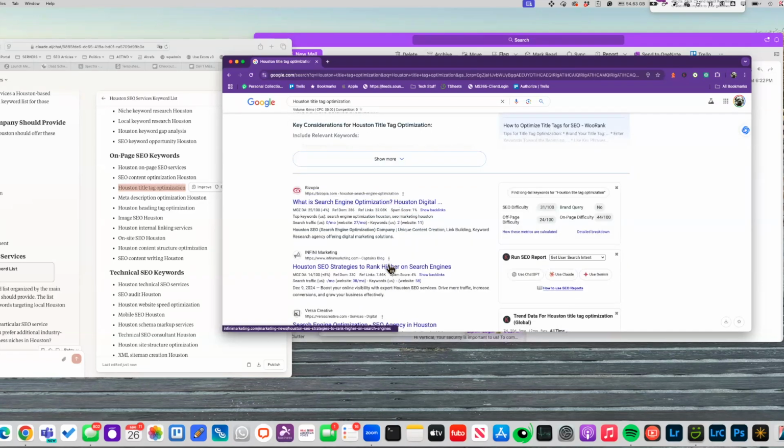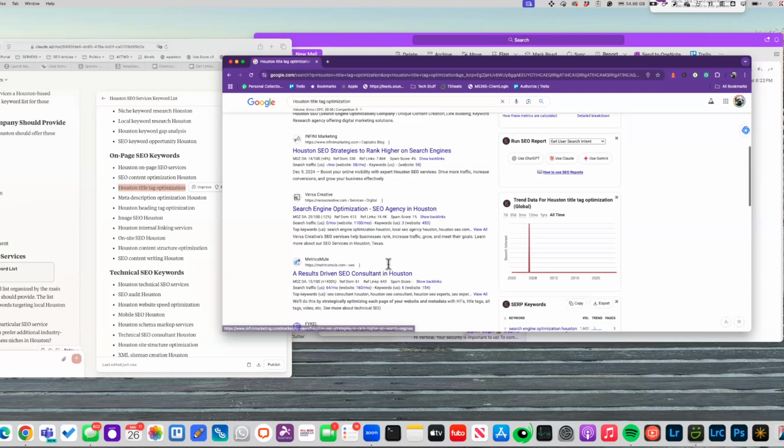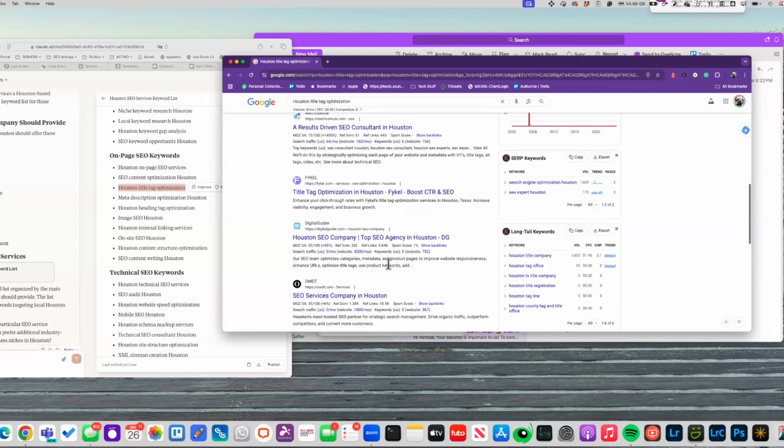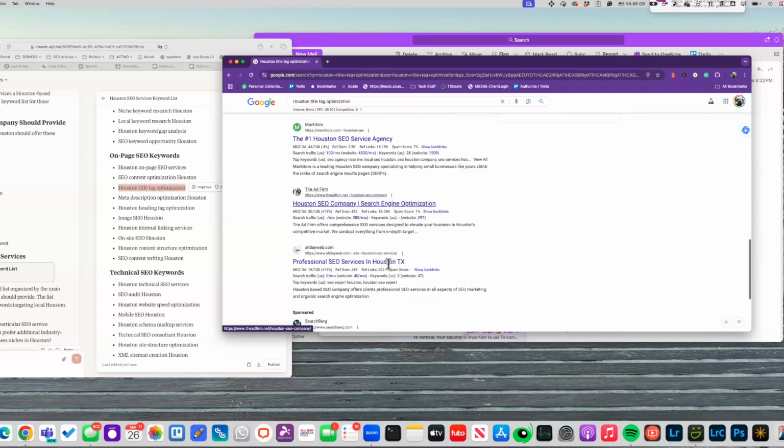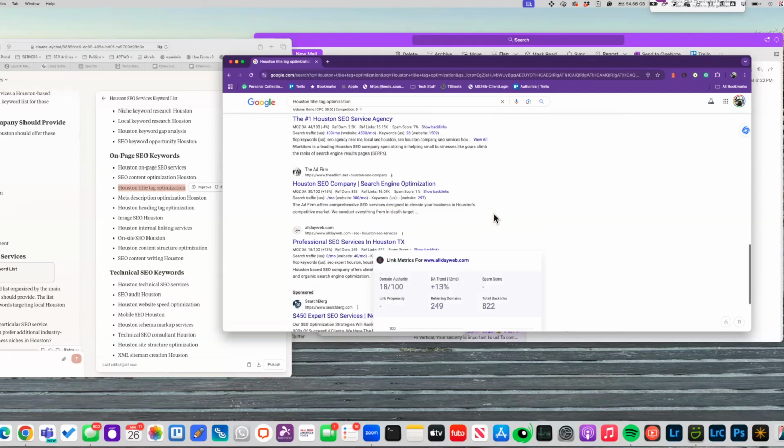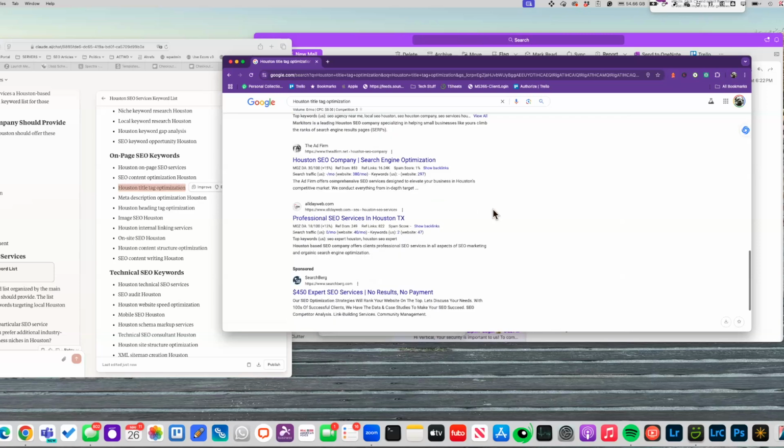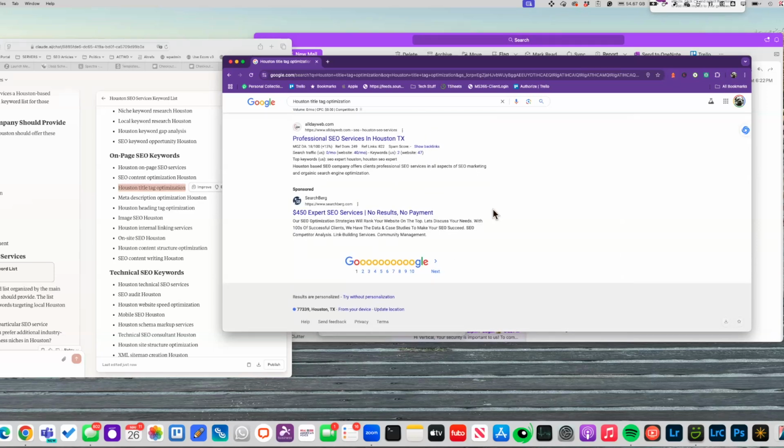If I look down the answers, you can see that I'm getting some localized pages and localized terms on this. I don't know that I would go down this road to build a page about Houston title tag optimization. What I might do is write a paragraph about optimization of a title tag, but I sure wouldn't do it by writing a whole page on it.